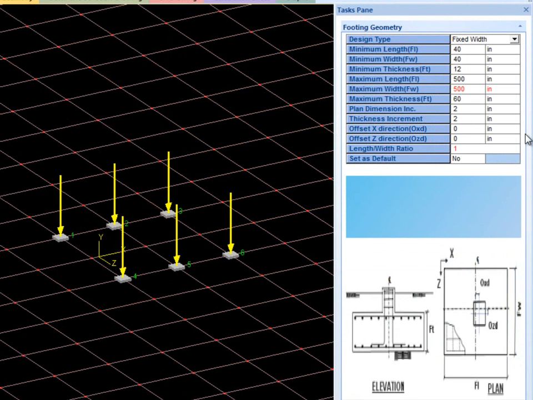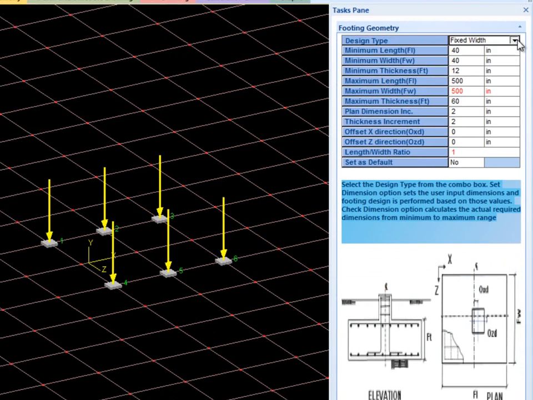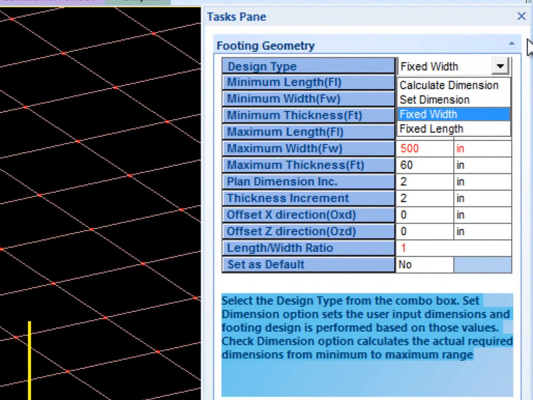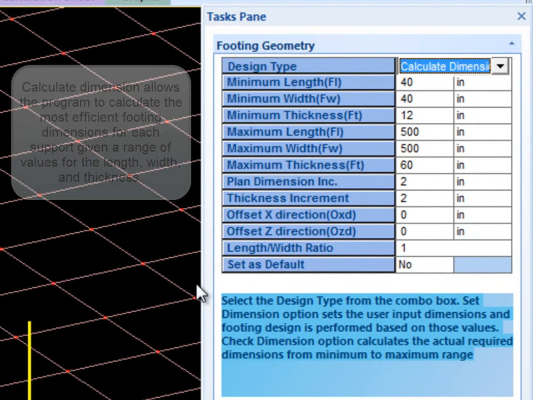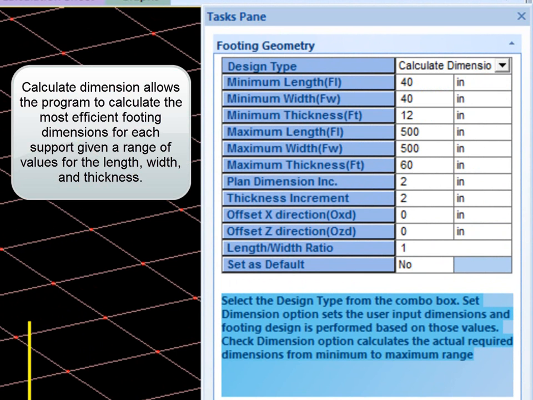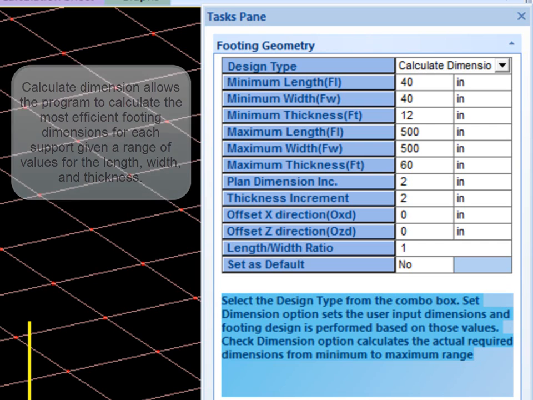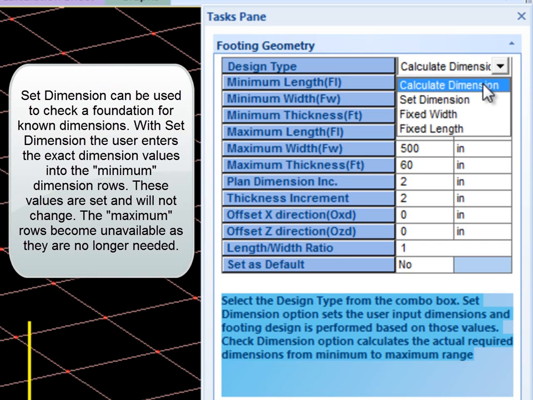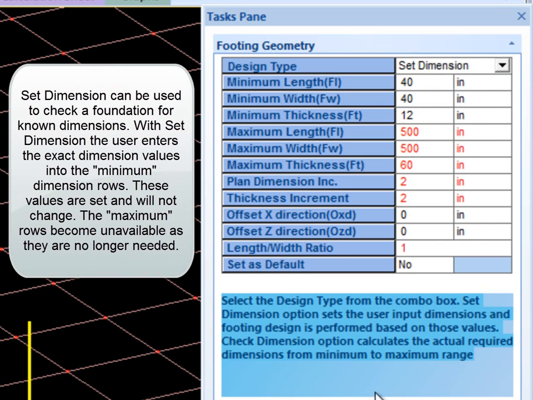Footing geometry provides 4 options for calculating the footing geometry. Each one gives the user unique input options to allow for customization. The first one, Calculate Dimension, allows the program to calculate the most efficient footing dimensions for each support given a range of values for the length, width, and thickness. Set Dimension option can be used to check a foundation for known dimensions.